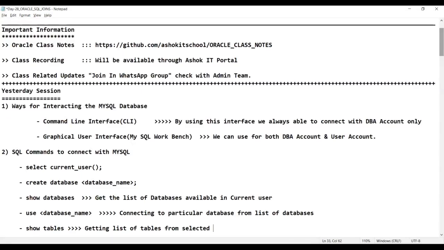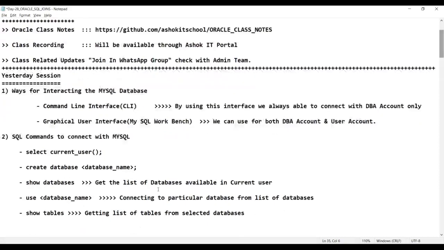So after getting the list of tables, tell me about creating the table, inserting into the table, updating the table, and deleting data from the table. Is the syntax of all these commands the same in both Oracle and MySQL? Come on, guys. DDL commands and DML commands. DDL commands means what? Create, alter, drop, truncate.